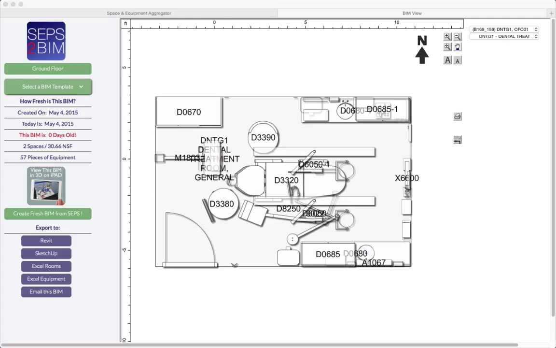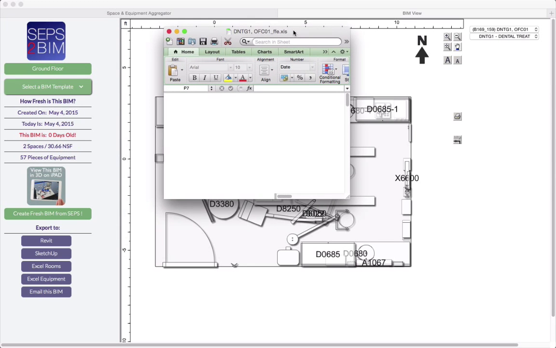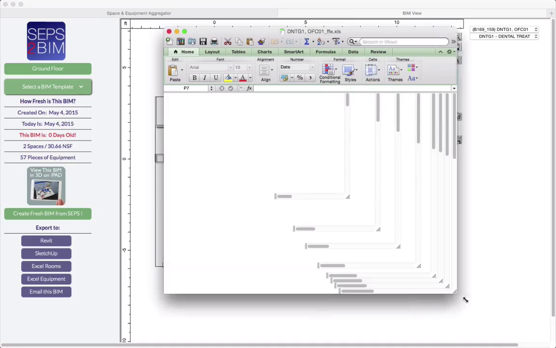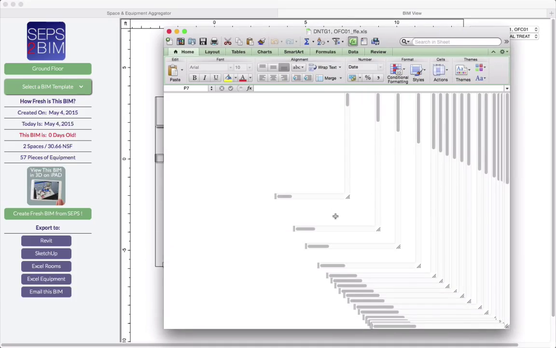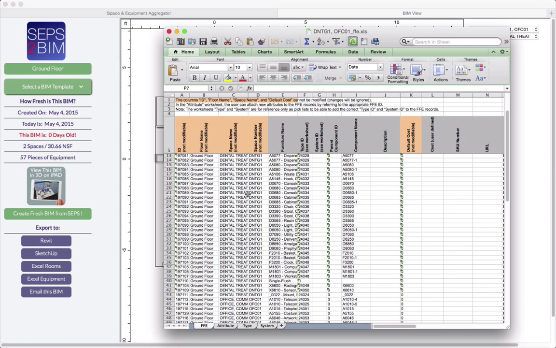So if we look at the equipment list in Excel now that we just downloaded, it's actually going to be listing all of the equipment in the DNTG1 and OFC01 space. So here is a list of all the equipment in those two spaces.